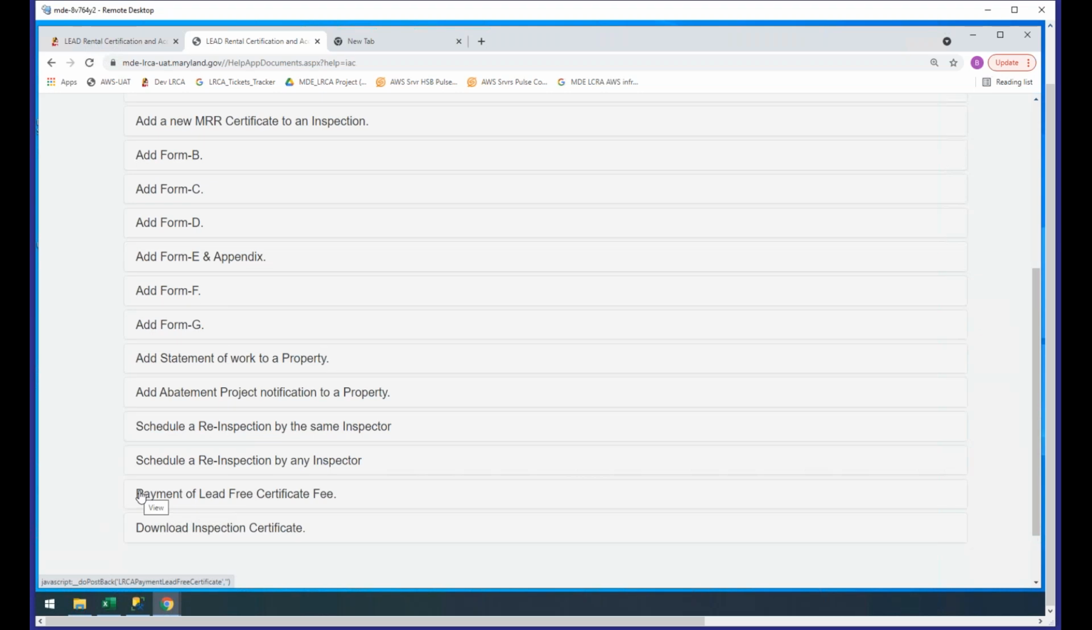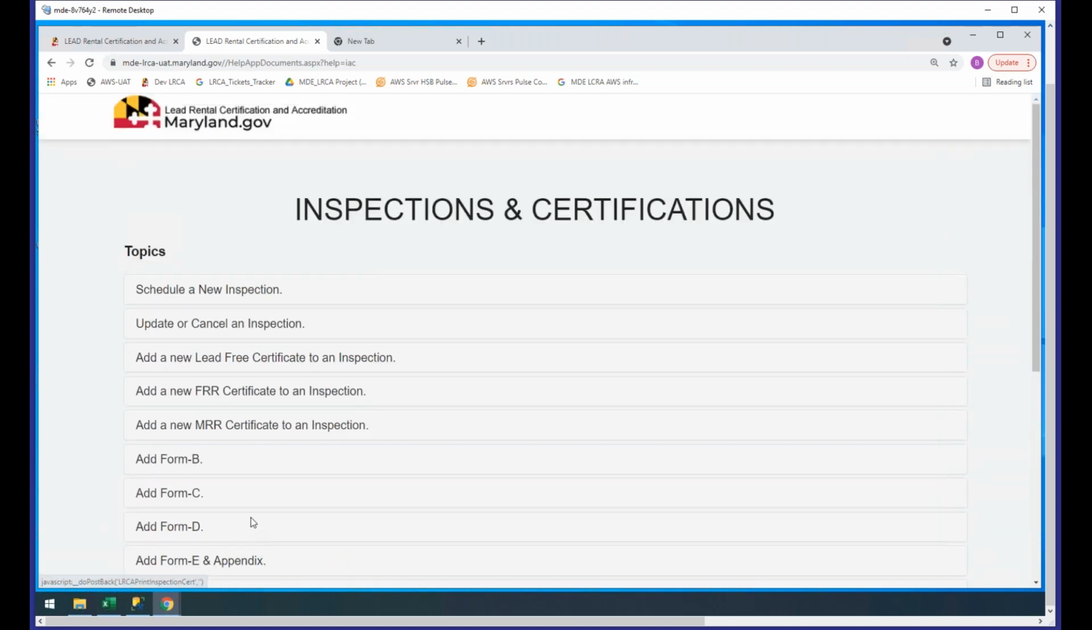And if you have a lead-free certificate and you need to get a payment from the owner, it will show how to do that. And this is where I showed how to print a certificate, right? On the certificate, I showed you a print certificate button. So this is the topic that will help you on how to download that inspection certificate.